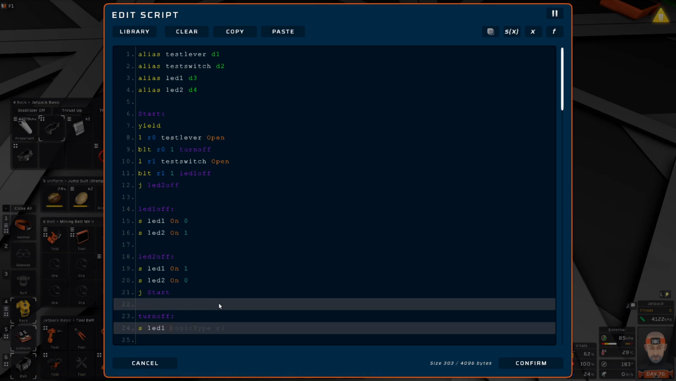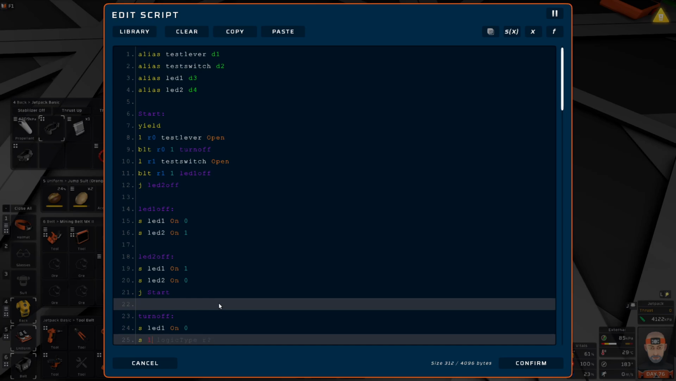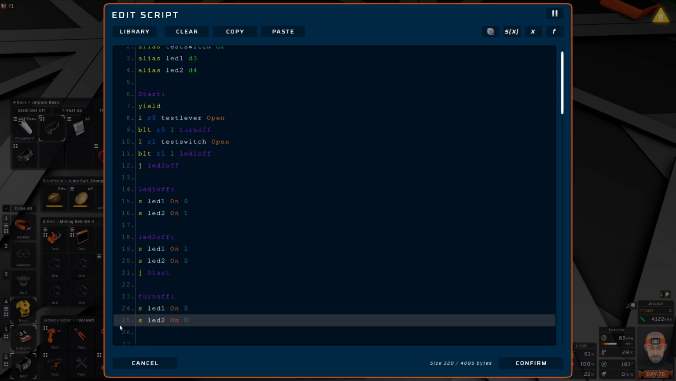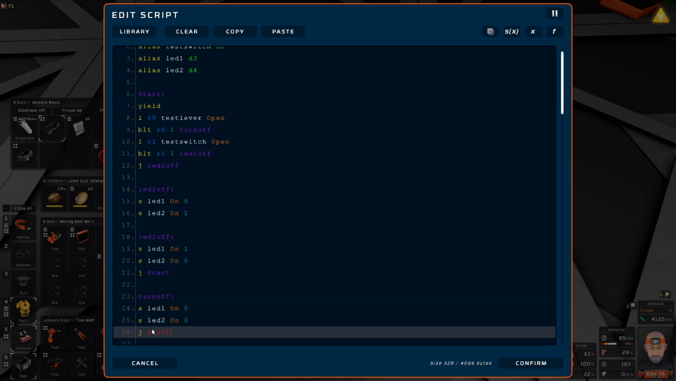LED 1 on 0, set LED 2 on 0, and then jump back to start. So there, with that, I'm now covered. If I want them all off, then it goes down here and turns them all off. If I want to use the switch, then I'm going to have the switch set 1 on and off. I have that covered too. That should work.